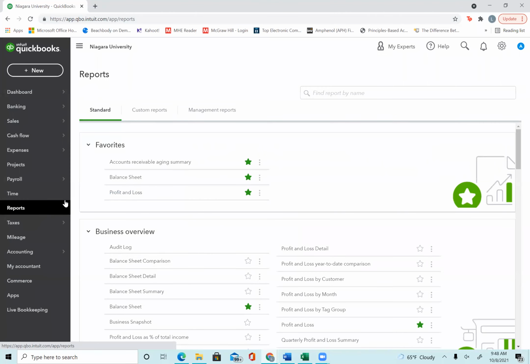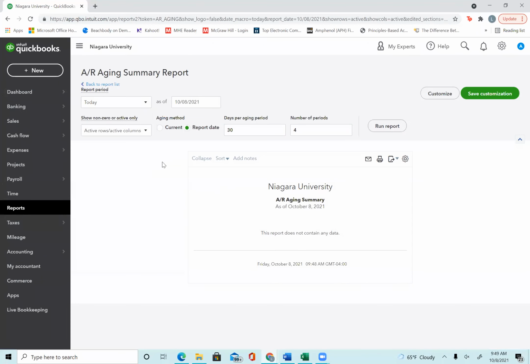And then if you go back, it will also show you, so you'll also need the accounts receivable aging summary, the balance sheet, and the profit and loss. Those are the ones that are saved. And you can just click on those and run the report. So that's pretty easy.